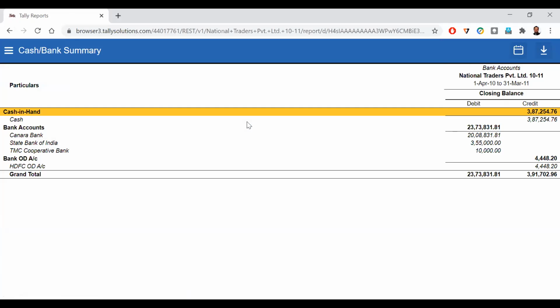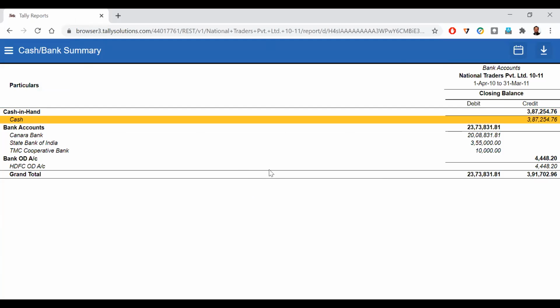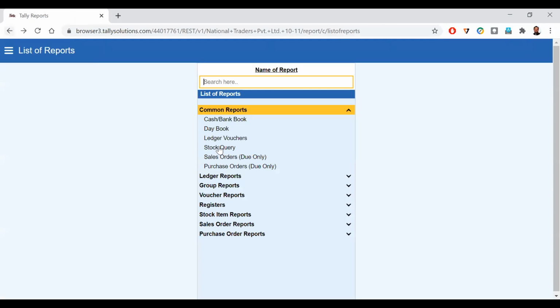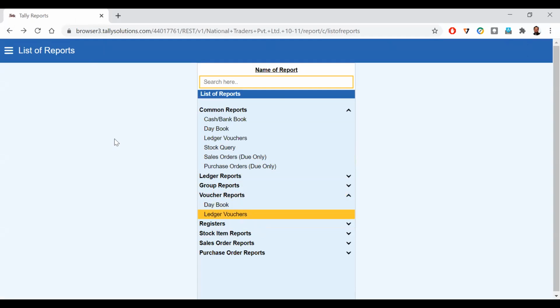COVID Corona has told us how to do online. This is giving you the capability of doing online audit. Any queries on this one? Okay. So all these reports are available, which I can check online.